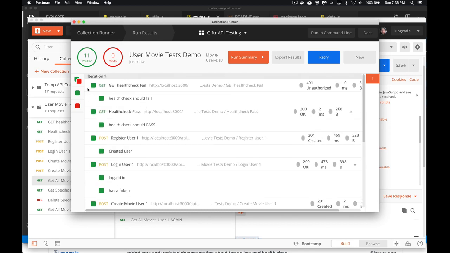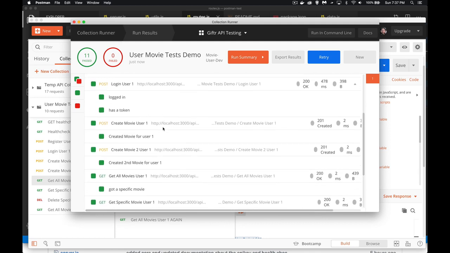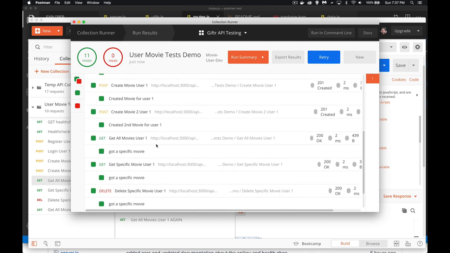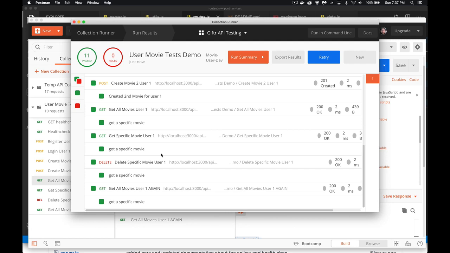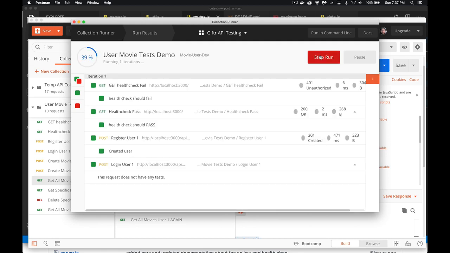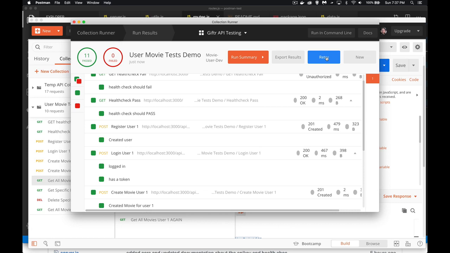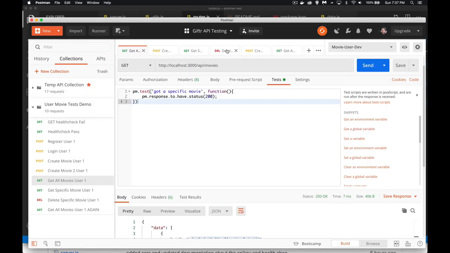And the ones that stick out to the left, these are the routes, and the ones that are slightly inset, these are the tests. Logged in, has a token, created a movie, created second movie, got a specific movie. Oh, we should change the text on that one. And that one for the get all movies and the deletes. And you can run this test again and again and again. Because we're using those variables and automatically incrementing them, we know that these things are all working. So I'll just change those names.